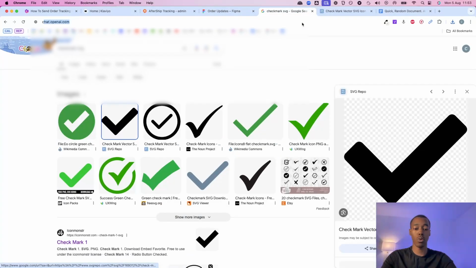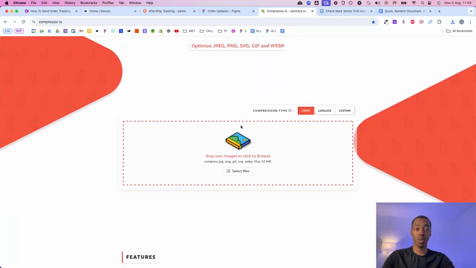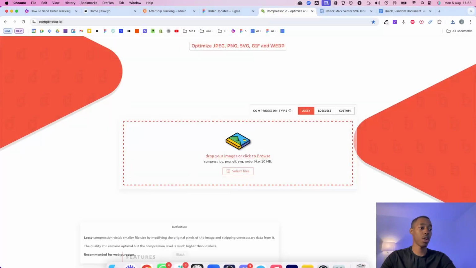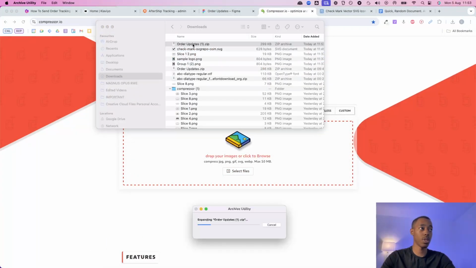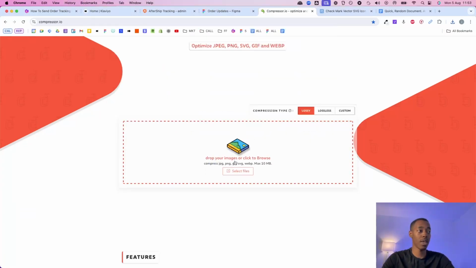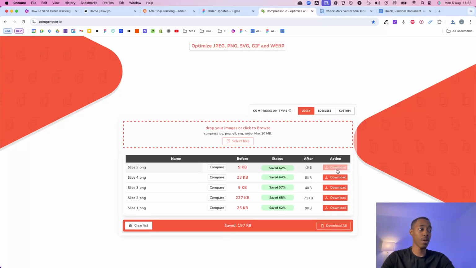Now I'm just gonna go to compressor.io because this will shrink the image file sizes, make them load quicker, and give customers a better chance of opening our emails and not landing in spam. So now let's go to downloads, or actually I'm gonna unzip the file first. Let me click on order updates. It's gonna unzip, and then I'm just gonna select all of them, drag them into compressor.io, let it compress, and then once it's done, I'm just gonna download everything. So as you can see, download all, and I have a new file of compressed images.